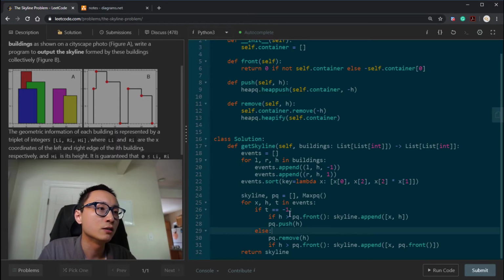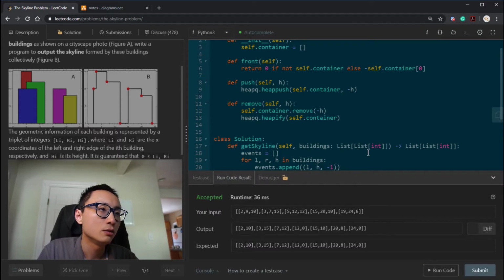If it's a starting event, we check if the building is taller than the current tallest. If it's taller, that means we have to move the skyline up. And after we move the skyline up, we push this. No matter whether we do that or not, we always insert this new building's height onto the priority queue. If it's an ending event, we remove the height associated with this building that's ending, and then we see if we have to drop the skyline. If we do have to drop the skyline, we append that information onto the result. So that looks okay.